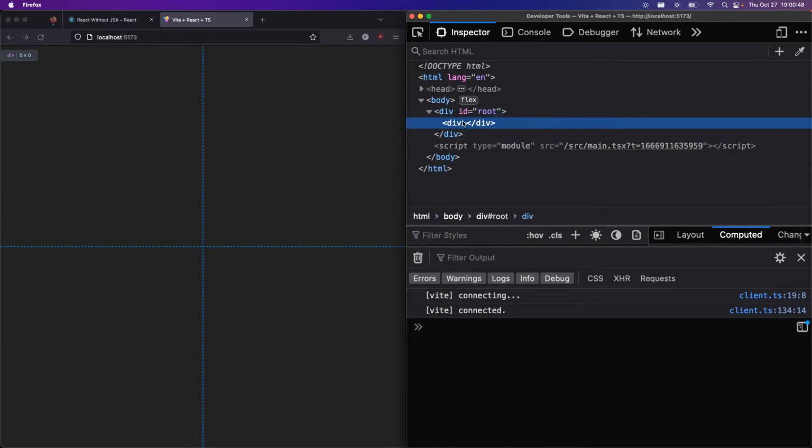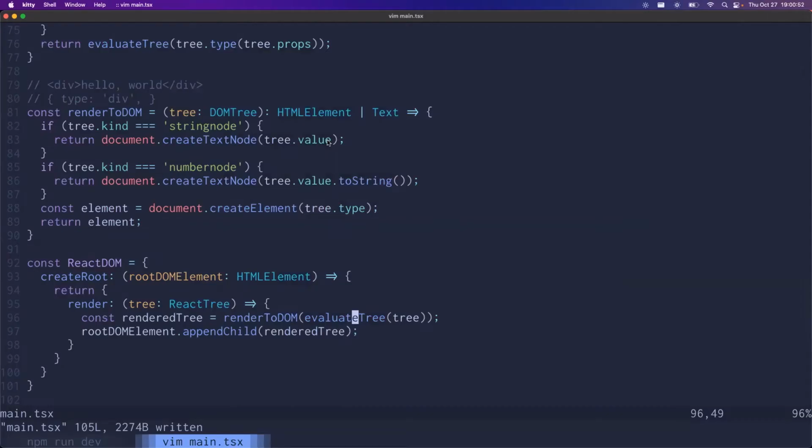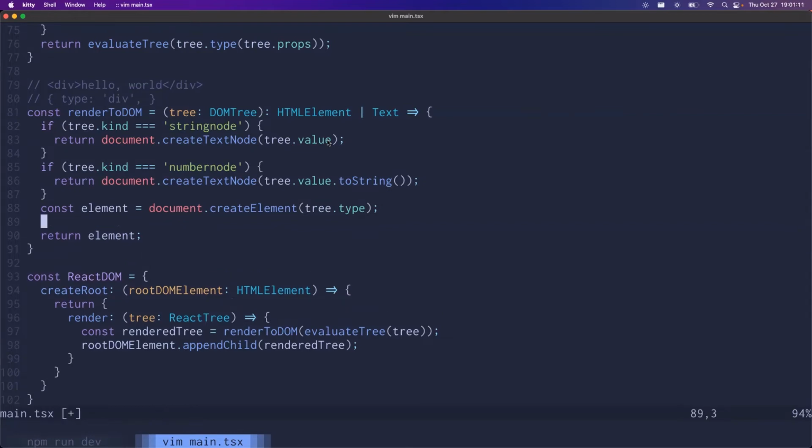So if we look, we just got a blank div rendered in here. Why did that happen? Well, the issue is we're not doing this render to DOM recursively either. So when we display our very first thing, our whole app is just a div. So we created a div and we returned that div. But what we actually also need to do is walk through all the children and put them into this element we just made. So we can do that.